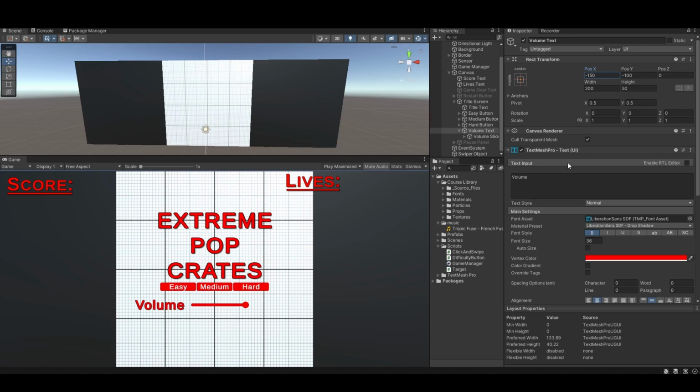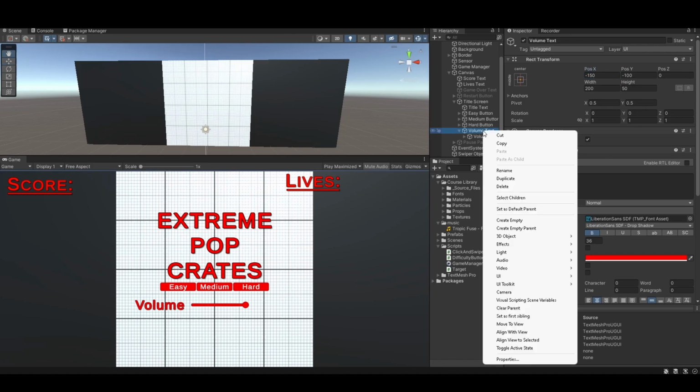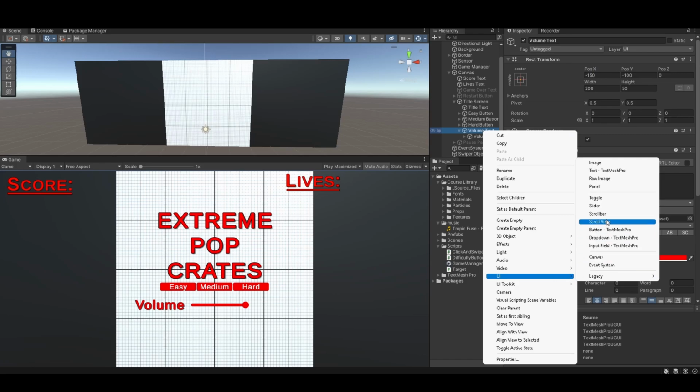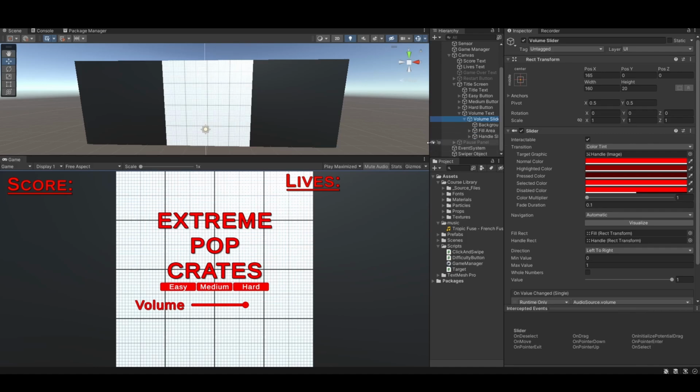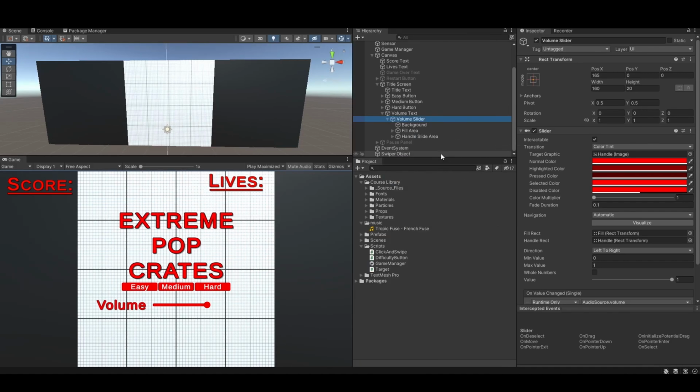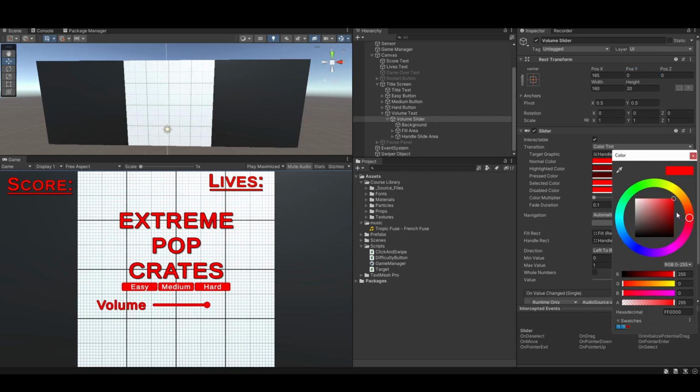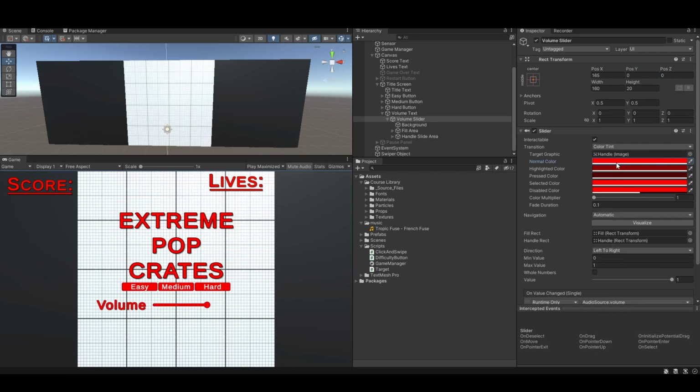Next, right click on the volume text game object to slider, and this is what comes up, but I have already done it, so that will be for you guys to do. Rename the slider to volume slider. The position is 165. So you can move it as far as you like, or as high or low you like. You can also change the color, so you can play around with these color figures.